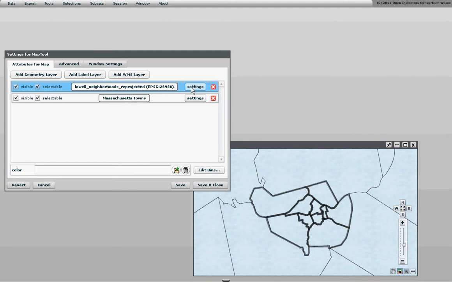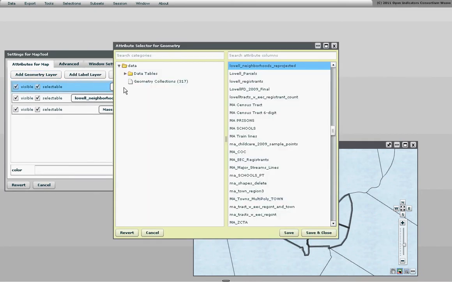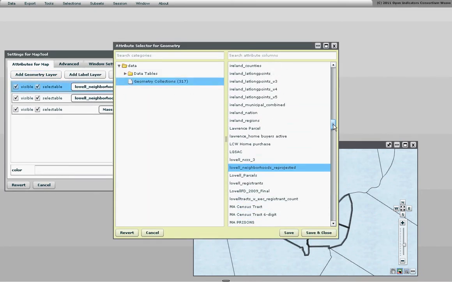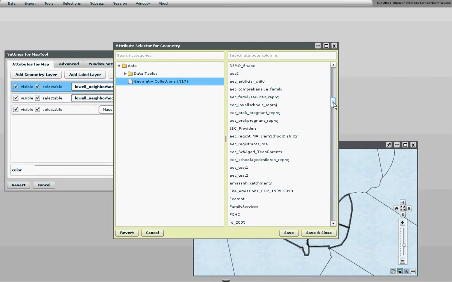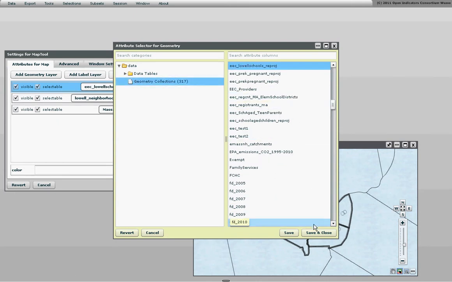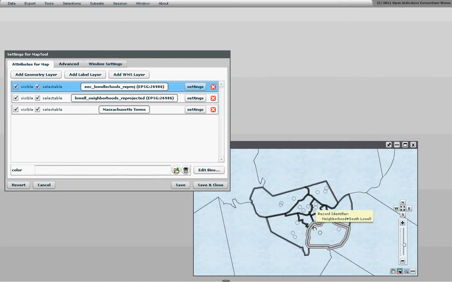The last layer I'll add is a point layer. This layer will show the location of schools in Lowell, Massachusetts. A point layer is a shapefile just like any other layer, so I can do this by repeating the process one more time. Now when I hit Save and Close, I see points on my map tool.